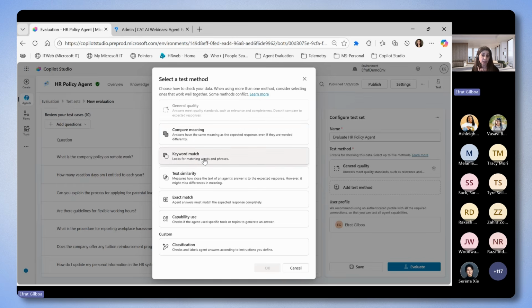We have Keywords Match, where I can ask my evaluation to look for matching of words or phrases within the agent response. I have Text Similarity, I have Exact Match, I have Capability Use, whether I would like to check how my agent uses specific knowledge, specific tools, and specific topics in order to generate its answer. And finally, I have the Classification grader. This is where I have the ability and flexibility to write in one sentence, even two sentences, exactly what instructions I want the evaluation process to validate for me.